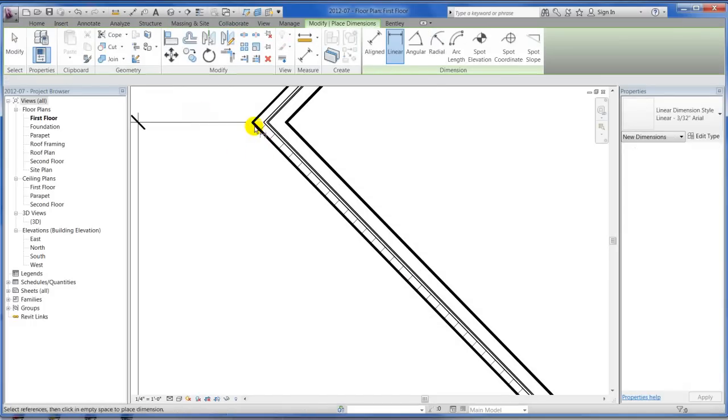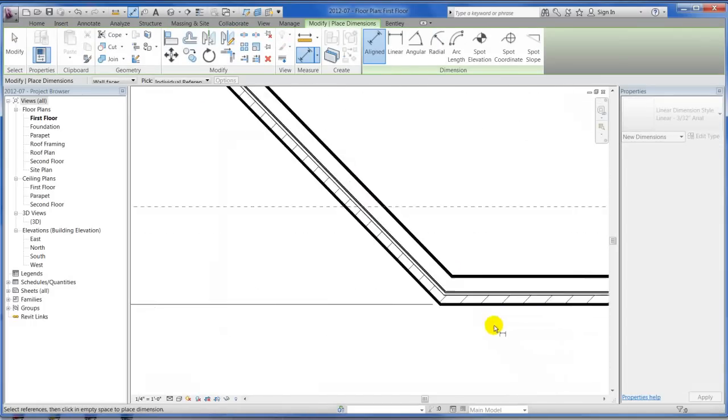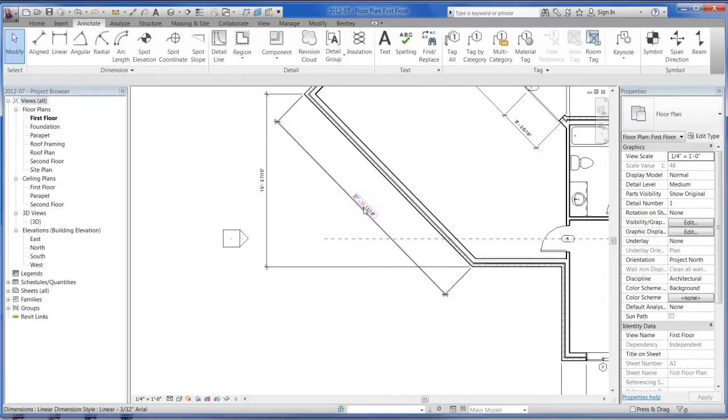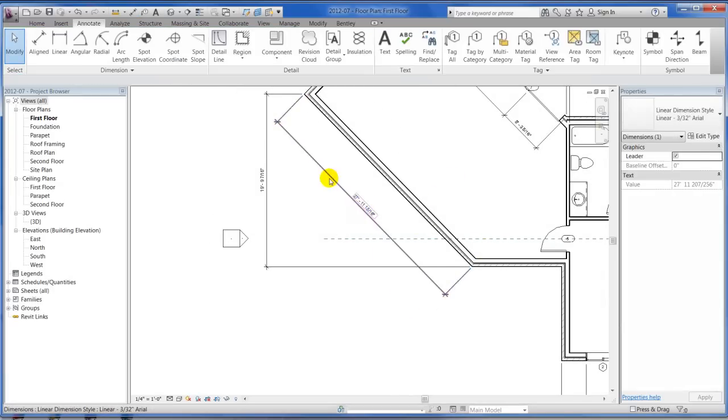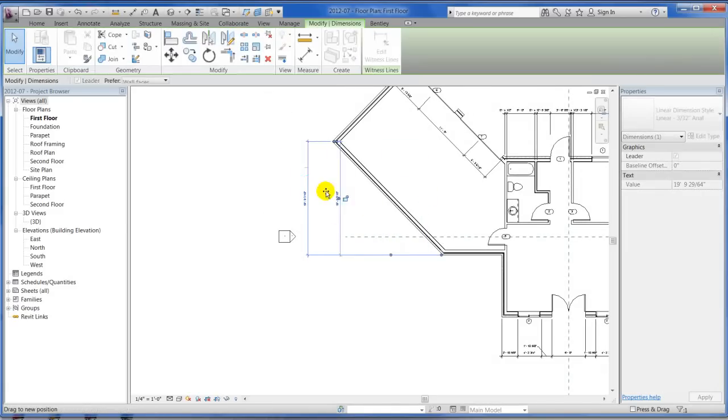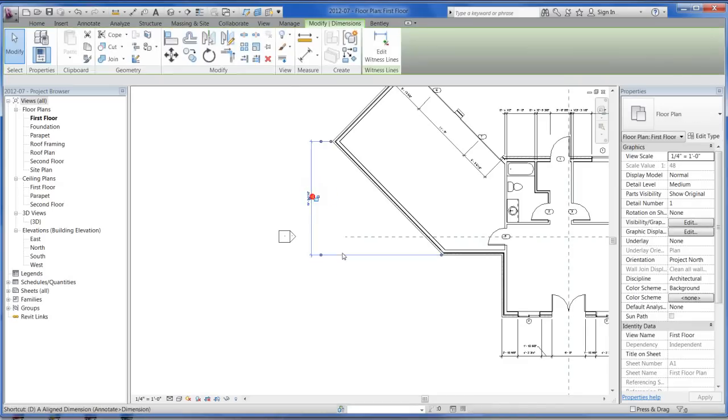Linear. From that point to that point. I guess linear will go at an angle as long as it's parallel going to a point. That I did not know. So you learn something new every day. But there's your linear dimension.